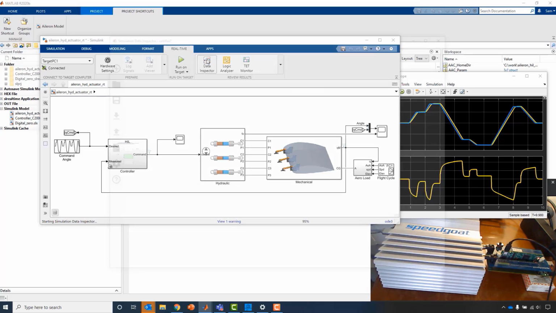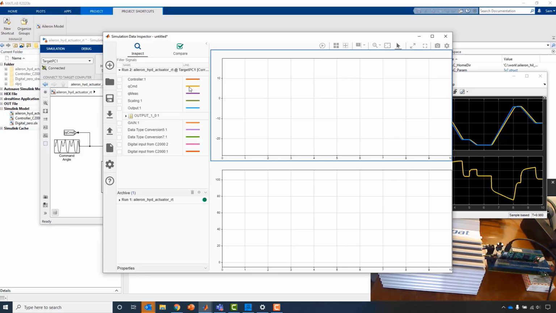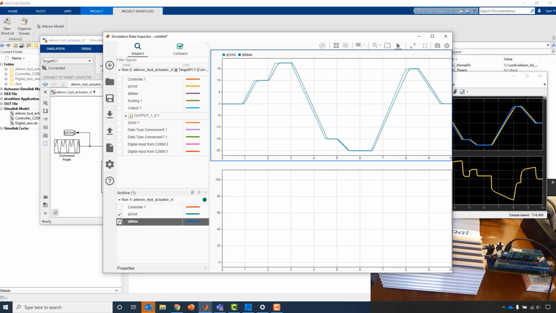If I go to the Simulation Data Inspector by clicking that button, we can see from our first run, which was our desktop simulation with no hardware involved, the commanded versus the feedback. Now in the last run we just did, where the embedded controller had the PID control and we were simulating the plant on the Speedgoat, we just add the feedback signal there. It basically overlays right on top of it. We'd have to zoom in quite a bit to see any differences, or we could use this compare feature to compare the signals.